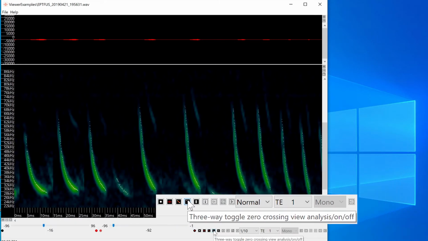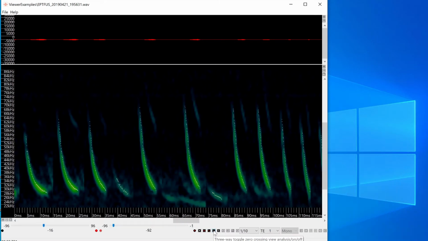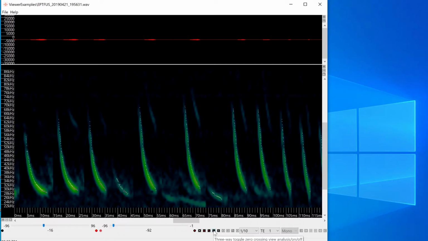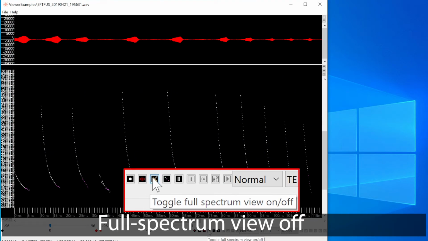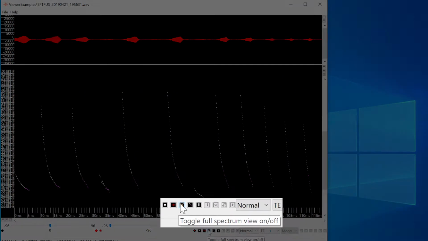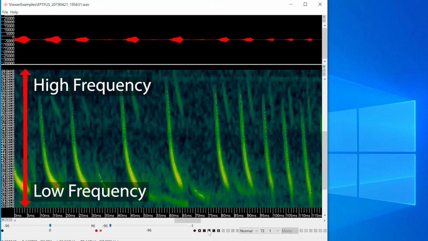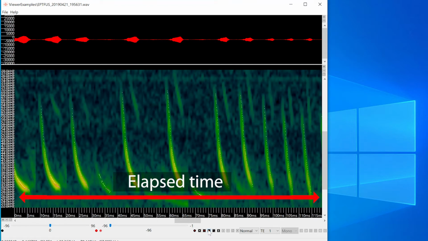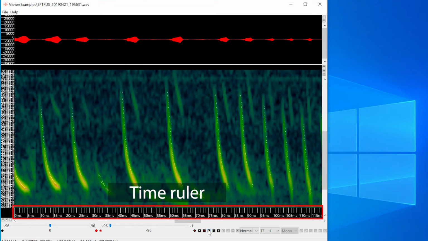It's a three-state button. Zero crossing view can be on, off, or on with color coding to show the flattest part of the call. It's also possible to turn the full spectrum view off to show just the zero crossing view using this button. The spectrogram view shows frequency from top to bottom. There's a frequency ruler on the left. Time is displayed from left to right, and there is a time ruler along the bottom.